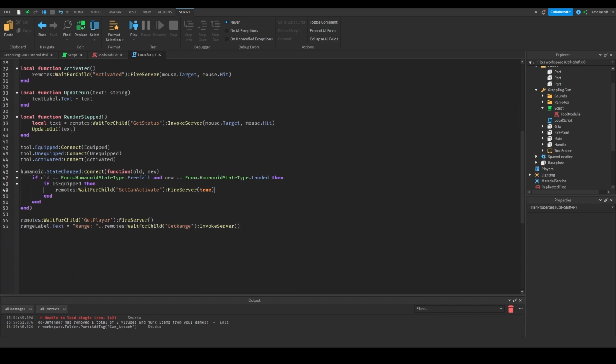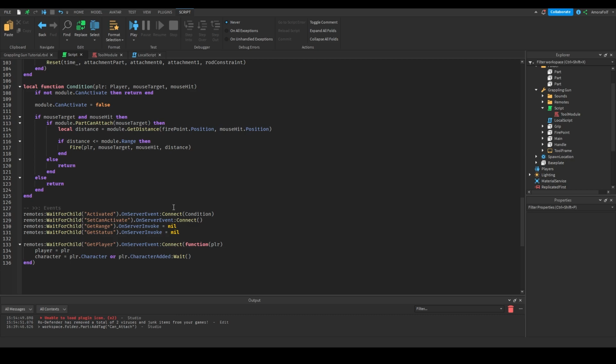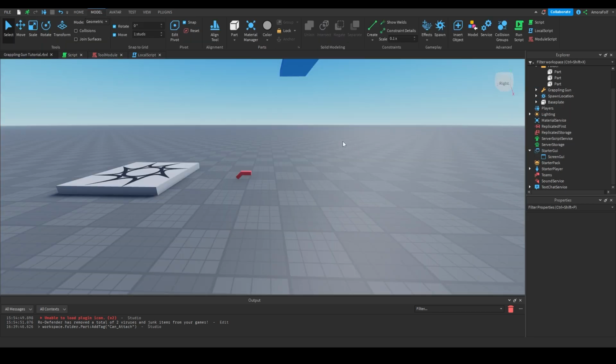Now there's a couple more things in the script that we need to finish connecting from the last part because we didn't have those functions yet. We're going to set the can activate remote event. The function is going to be module.setCanActivate. Remotes wait for child get range.onServer invoke equals module.get range. Remotes wait for child get status on server invoke equals module get status. And now we have completed our tool. The grappling gun officially works.